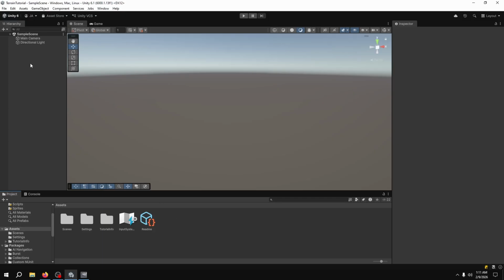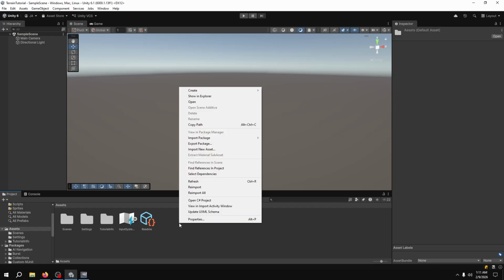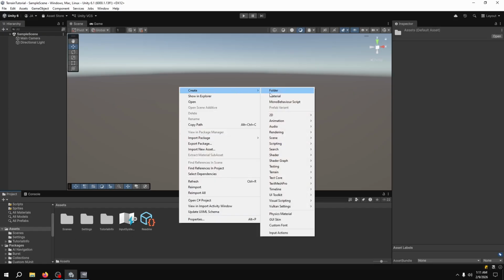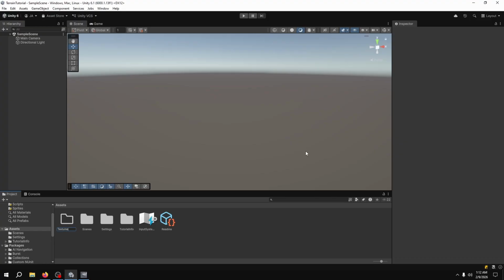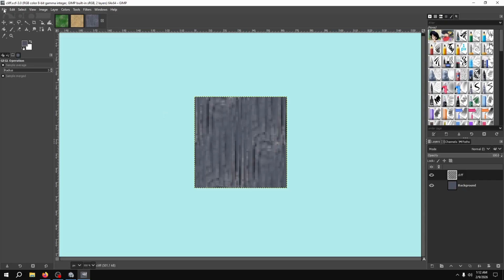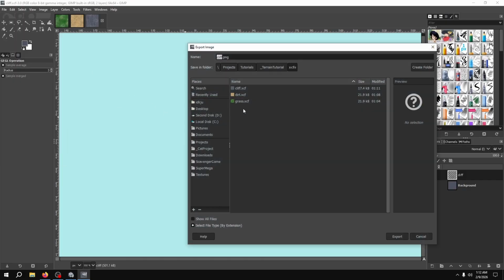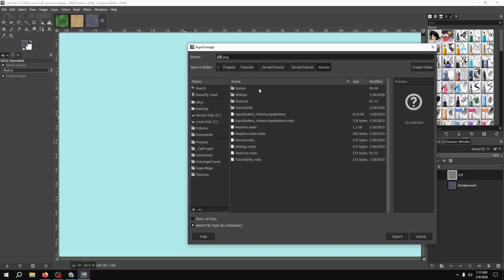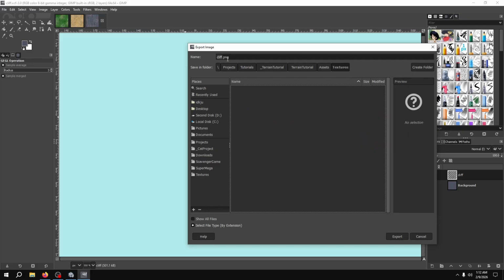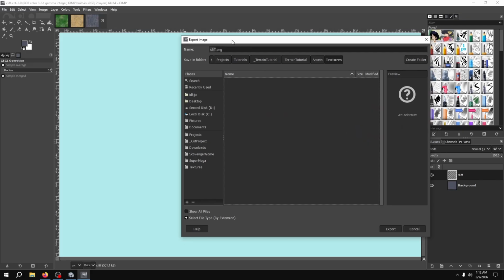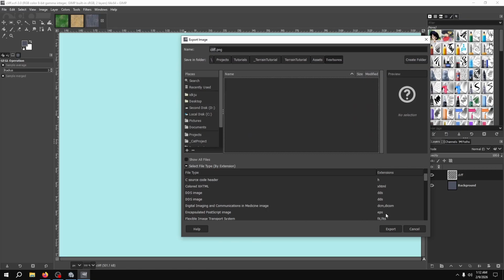Back in Unity, hopefully you have a brand new sample scene and a fresh assets folder. I'm going to right click here in the assets folder, go to create folder and make a folder called textures. And this is where we're going to export our textures. Back in GIMP, we're going to open up our cliff texture one more time. I'm going to go to File, Export, and navigate to that folder in the assets in your project folder. So for me, it's assets, textures, and here I'm going to save it not as cliff.png, but as cliff.jpg.